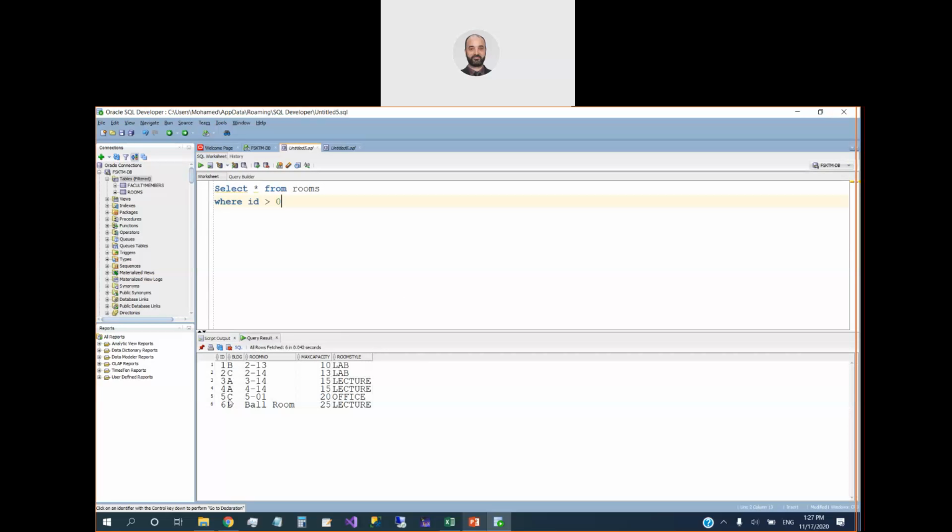But let's say we want to order by the BLDG, so we want to show the AA first, then BB second, CC at the end. So in this case, we have to use the ORDER BY. ORDER BY must be after the WHERE clause, if there is a WHERE clause. If there is no WHERE clause, it's supposed to be like this. Okay? ORDER BY.